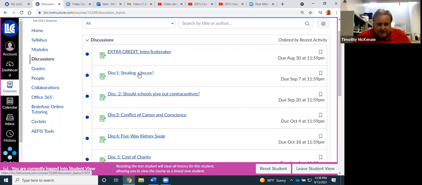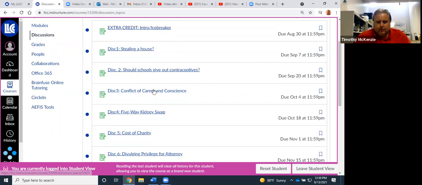And then at week 2, the sealing a house is due. Week 4, discuss contraceptives is due. Week 6, career and conscience. Week 8, I'm sorry, it's every 2 weeks, those are due. They may bump up against the deadline for a paper. They may bump up against the deadline for a module, but they are every 2 weeks.